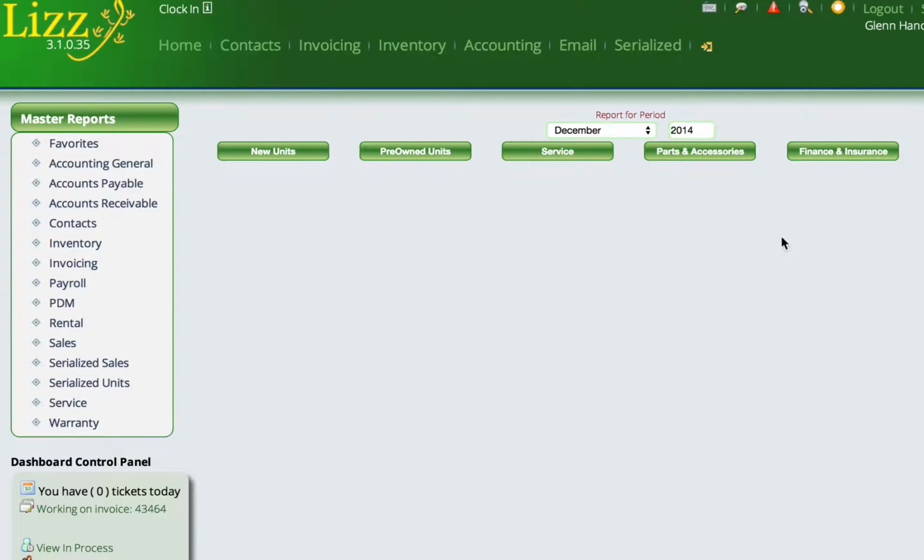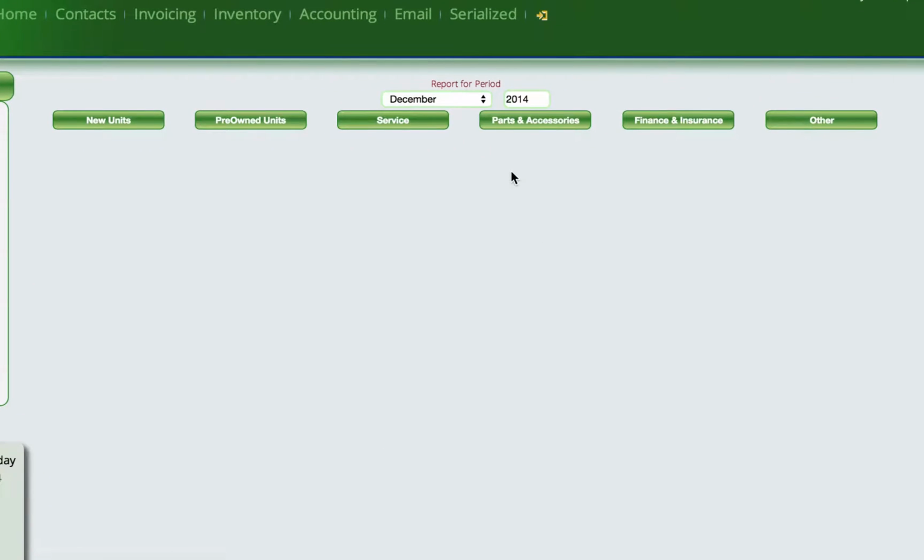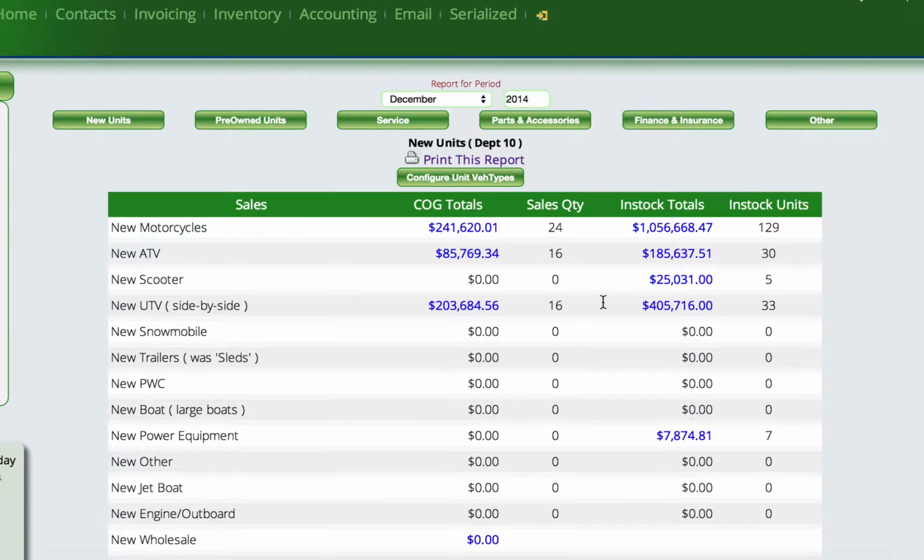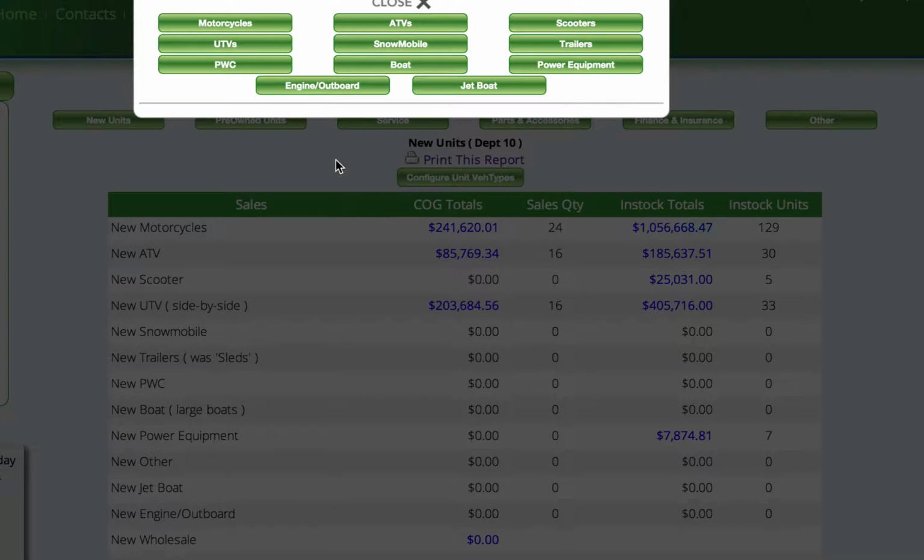Now, this is the default report when it comes up. If you get an error saying that you don't have departmental accounting on when you try to access this, then you need to contact us so that we can turn that on for you. But in any case, we're going to start here with new units. And we're not really paying attention to any of the data that's showing up down here at the bottom at first, because we've got to configure what categories we have and how we want to map those to the 20 group. And that's done right here at the top of this report. It says configure unit vehicle type. So we're going to go ahead and select that.